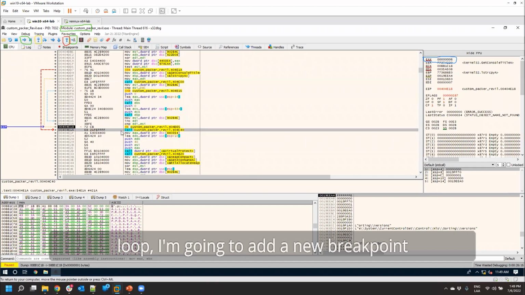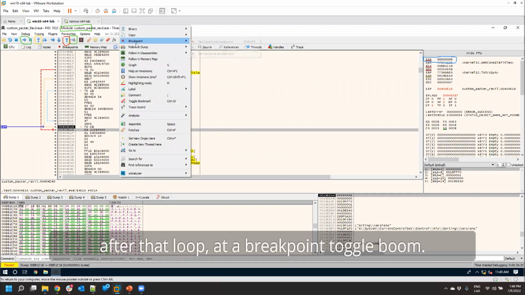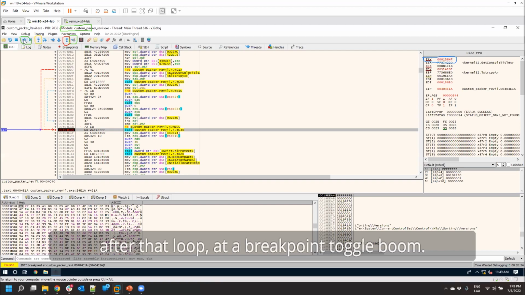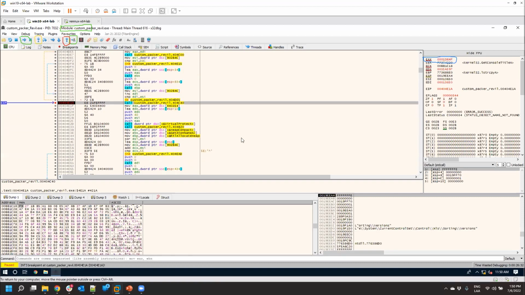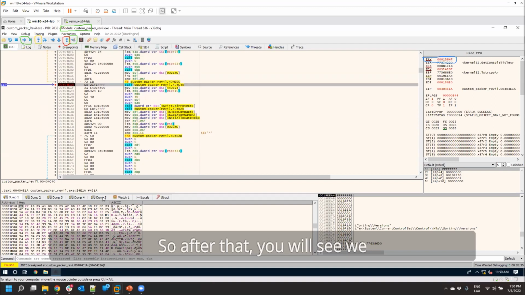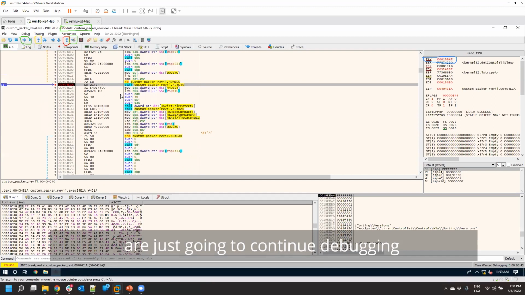I'm gonna add a new breakpoint after that loop. Add a breakpoint, toggle, and play. Boom, it changed everything. I don't know what happened here, but okay, I just wanted to change that specific section, no more, okay. So after that, you will see, we are just going to continue debugging.